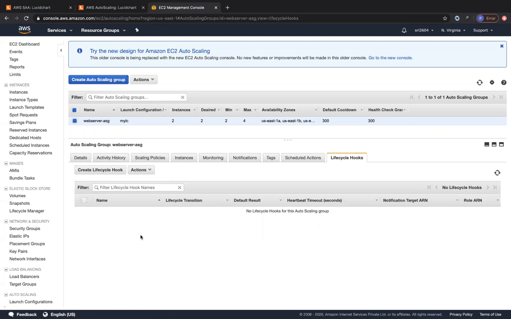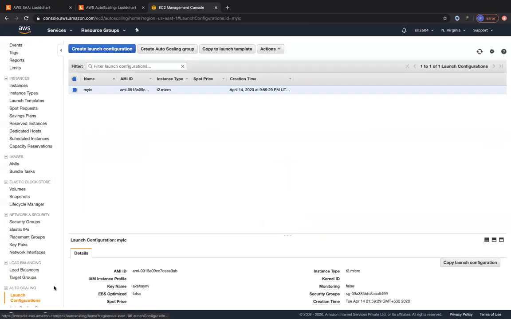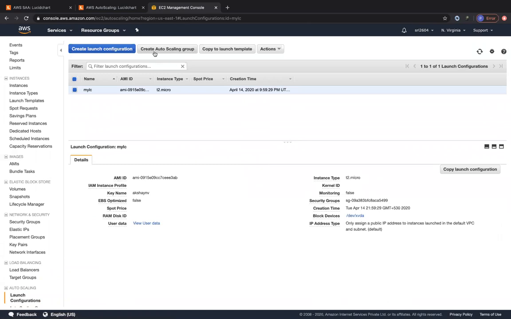So other than all of these configurations, let us look at some of the configurations of our launch configuration. Once we created our launch configuration, you can see that we can create an auto scaling group with that launch configuration, or we can copy it to a launch template, or we can copy the launch configuration to another launch configuration, modify some of the settings, and then associate the updated launch configuration to our auto scaling group like I previously showed you. So that is also possible, right?